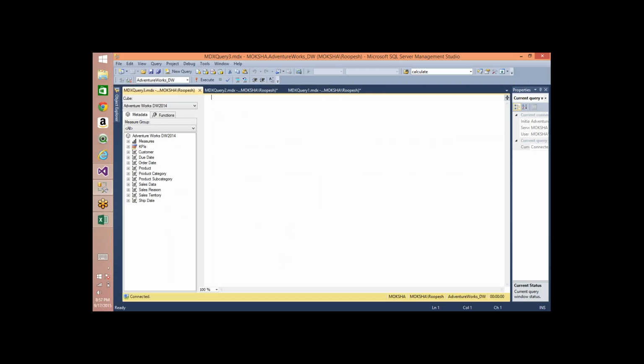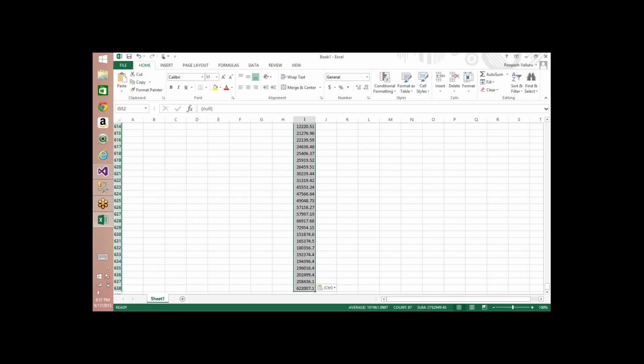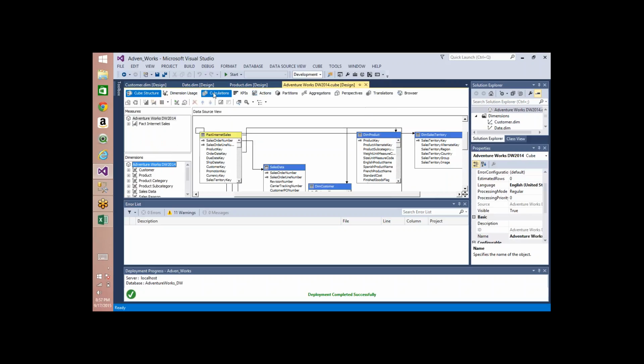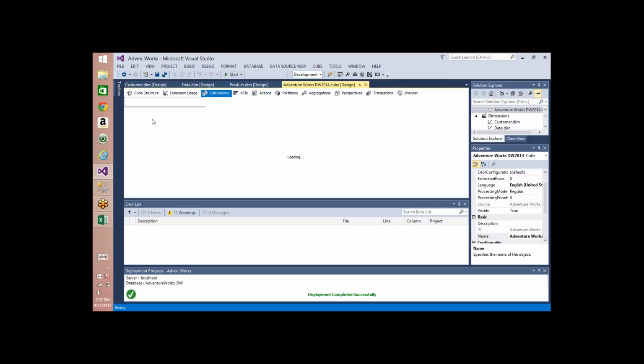So there are three different scopes for the calculations. One is database level. If you create the calculation at the database level, then it will be available for anyone who has access to that. That means if I create a calculation in the cube, let me quickly create one calculation. I'm not going to create a complex one.